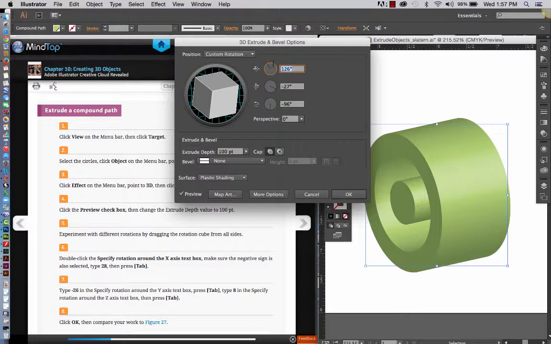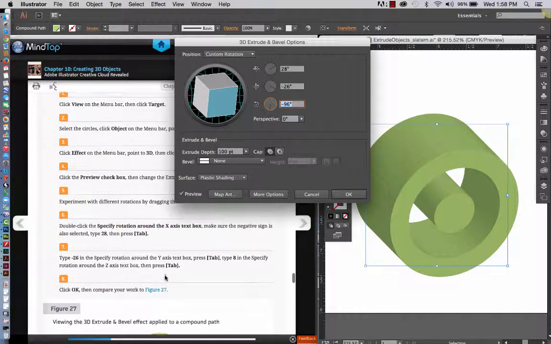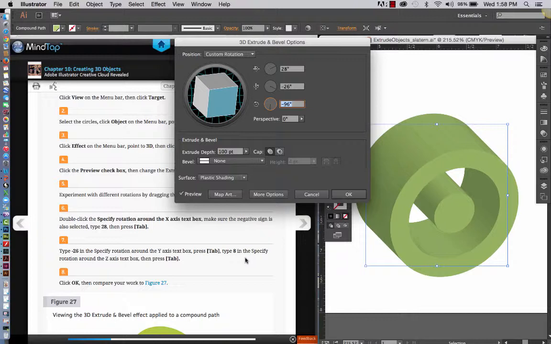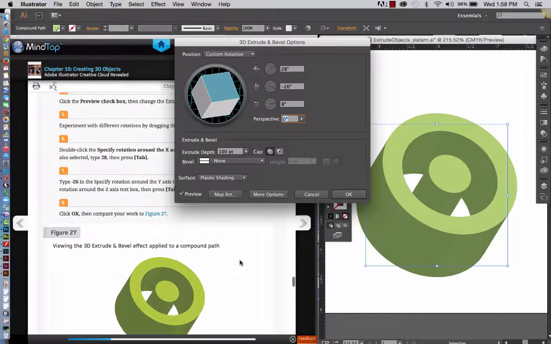I don't have a negative sign, but we're going to type in 28 and press Tab. We're going to type minus 26 in the around Y-axis. Press Tab. And then we're going to type 8 in the Specify Rotation around the Z-axis, and press Tab. Click OK and compare your work to figure 27 or mine on the screen.